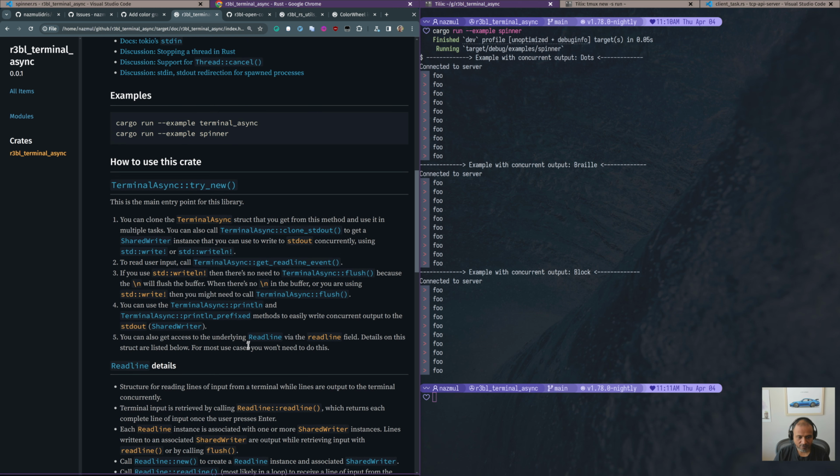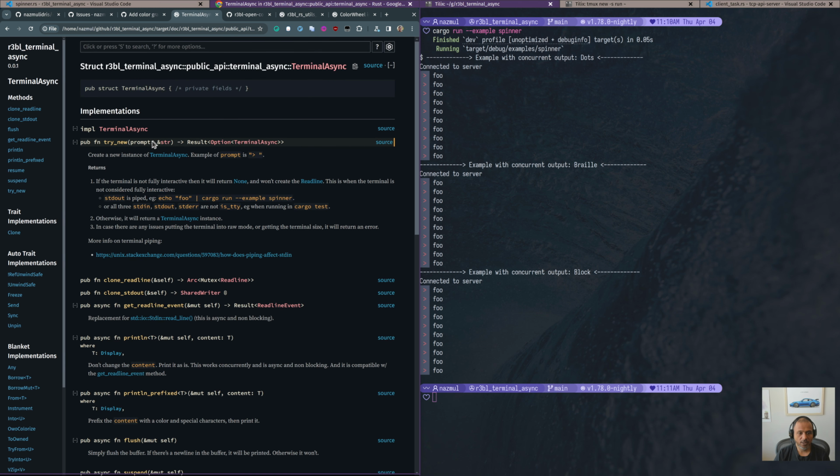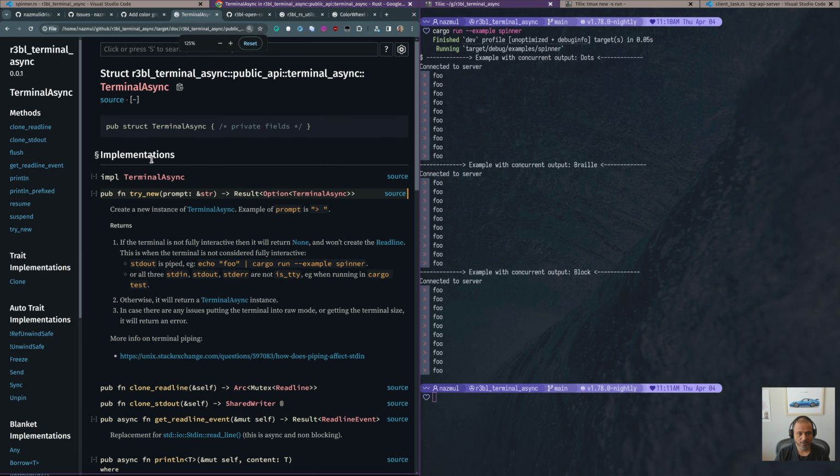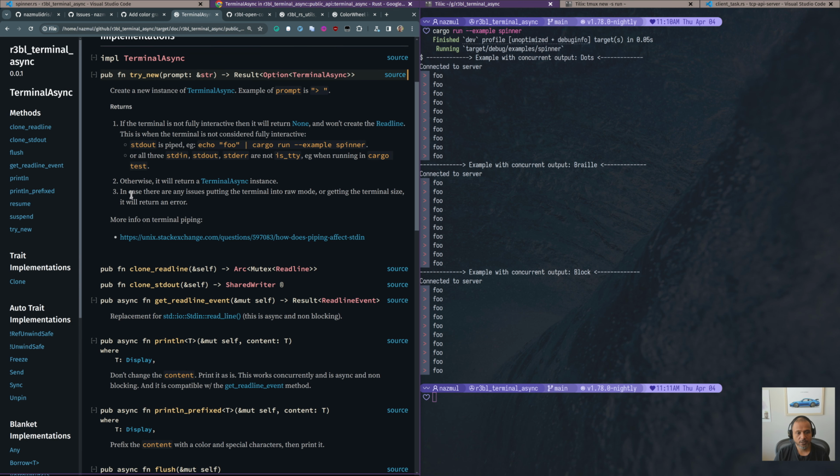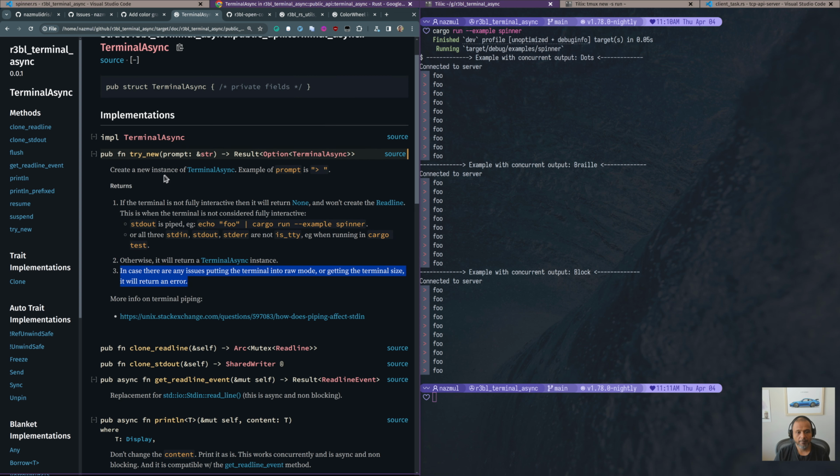Let's see, if we go into terminal async, it'll tell you... That's weird. It'll tell you if there are any issues putting the terminal into raw mode or getting the terminal size, it'll spawn an error. That's the result. But even if it succeeds, if it's the OK variant, it'll still give you an optional. The result wraps an optional type, which is bizarre land.